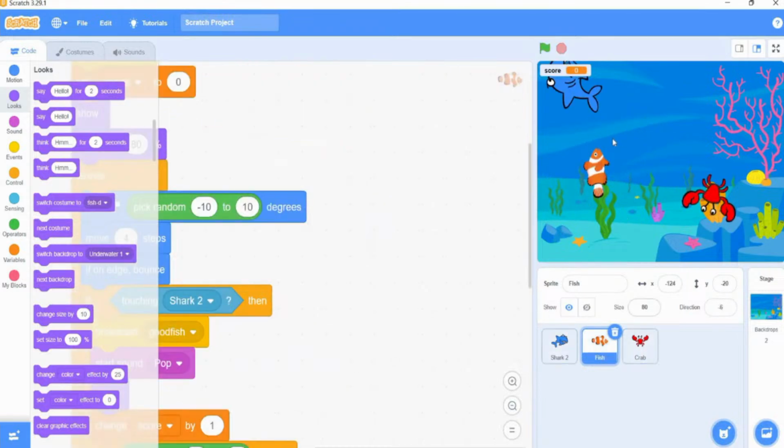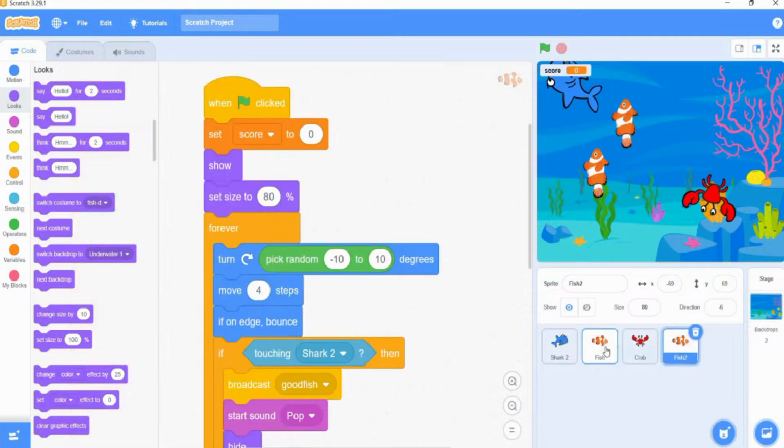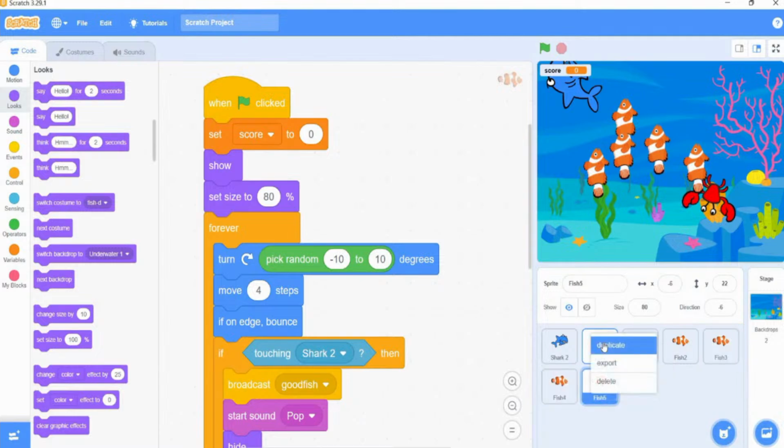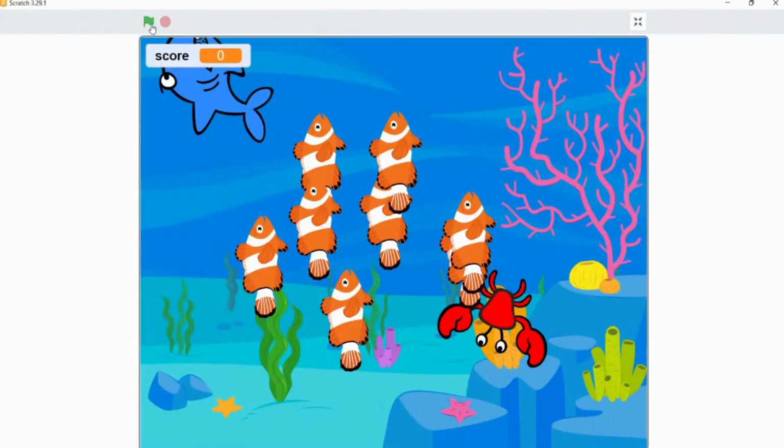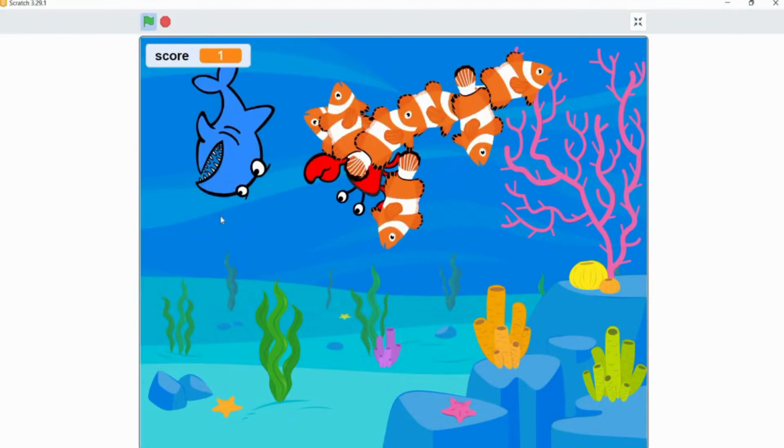Now in this game, we have only one good fish. So we will right click on it and we will duplicate. This is how we can add multiple good fish. So let's say right now I am duplicating it 7 times. So we have so many good fish available. Now let's see how it works.